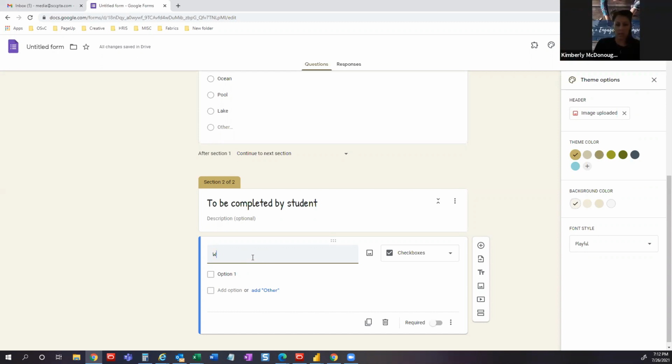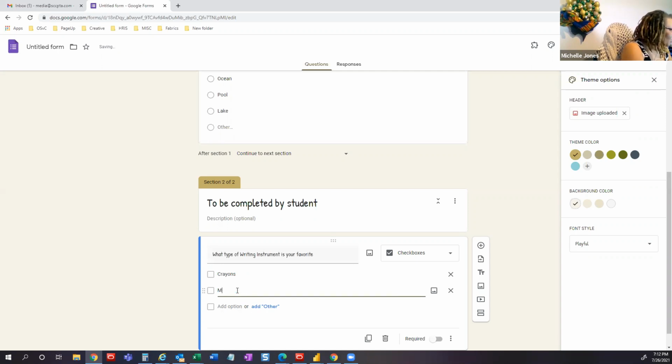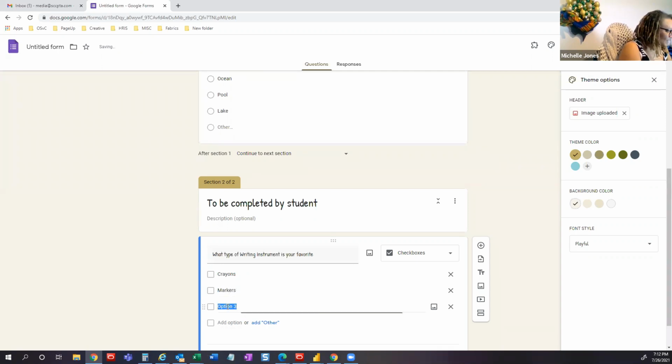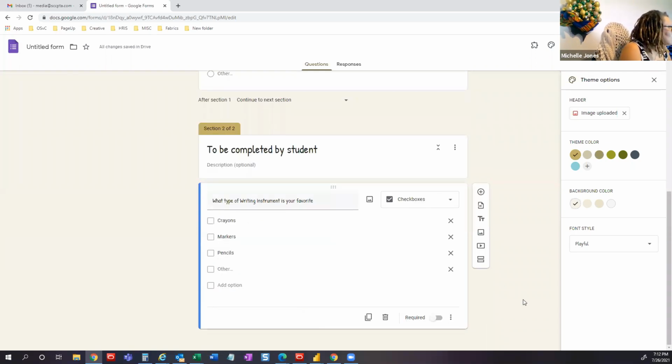Okay, so what type of writing instrument is your favorite? Here we go. All right, so option 1, we're going to say crayons. And we're going to add markers, pencils. All right, and then we'll give them the option for other. Okay, so then we will leave those things there.